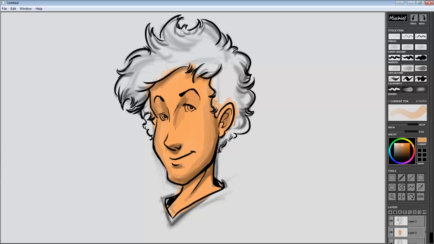Like I said, I can still use my Alt key to get my eyedropper tool. Let me actually change this up here real quick. I want to make his face a little darker.